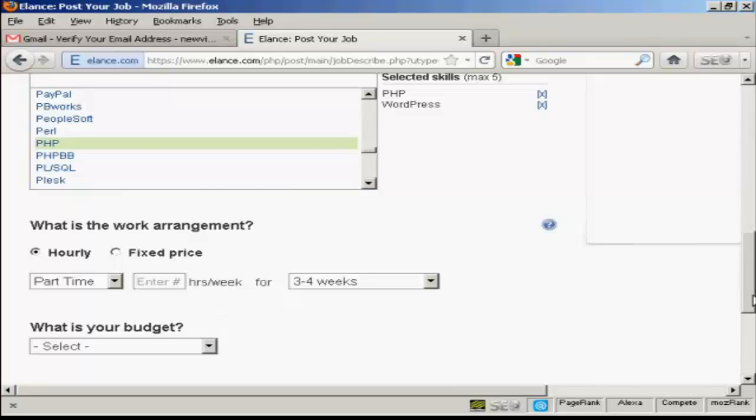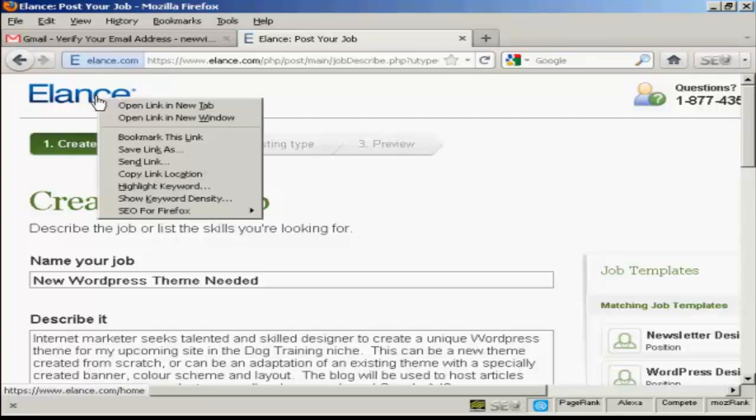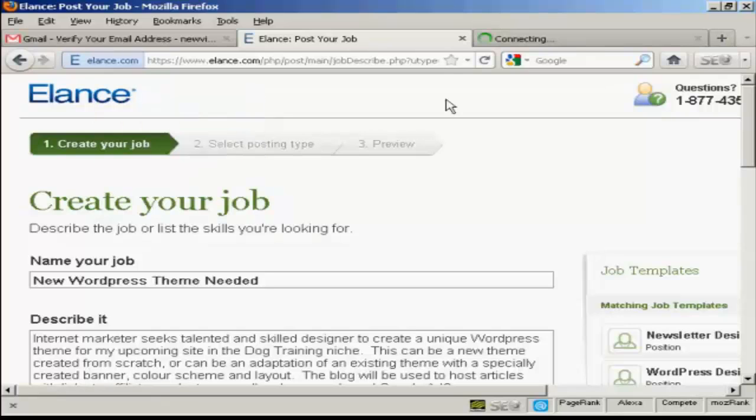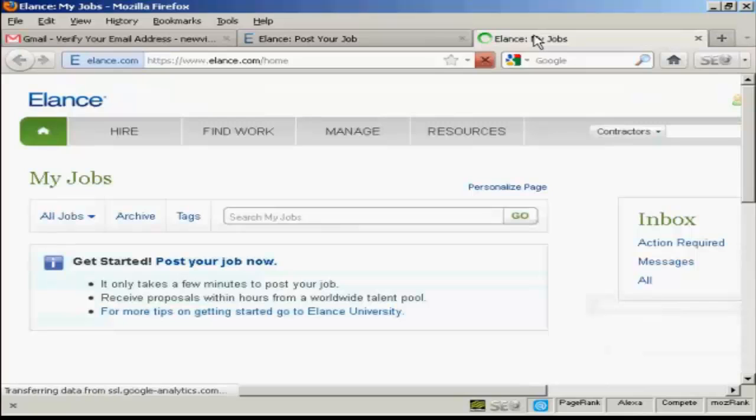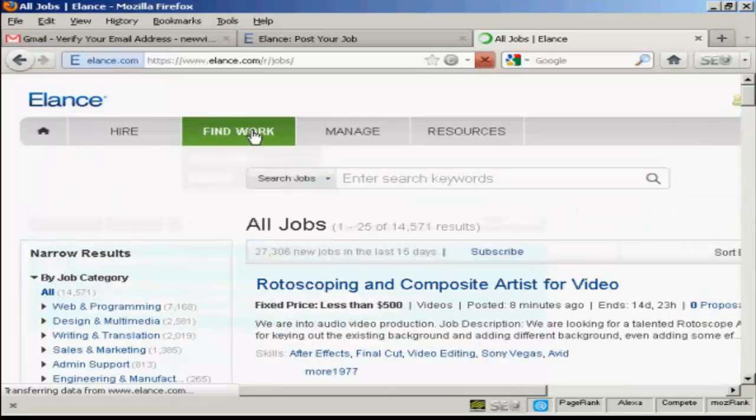If you're not sure how to do it, then the best thing to do is to have a look at some of the jobs that are already posted, and you do that because you don't want to go away from this page. If you right click, if you're using a PC, up here on their logo and select open link in new tab, that will take you to this page, and then if you click on find work, that will take you to the side of the site that job hunters look under.